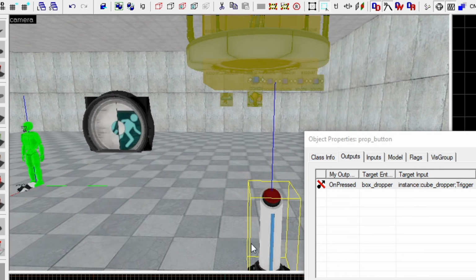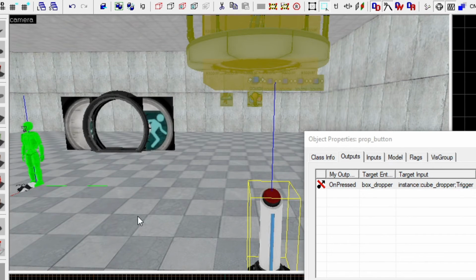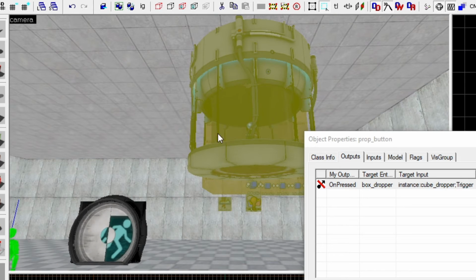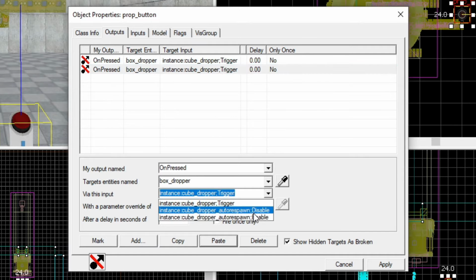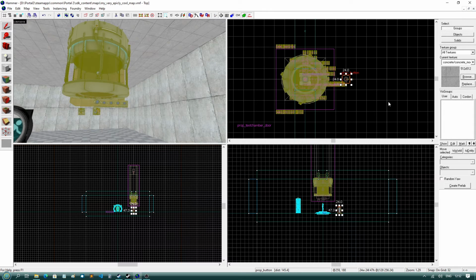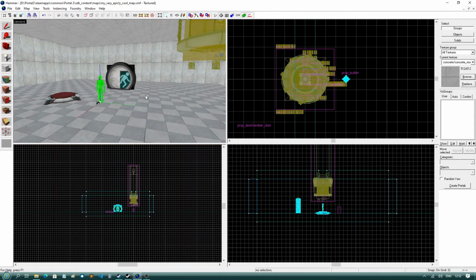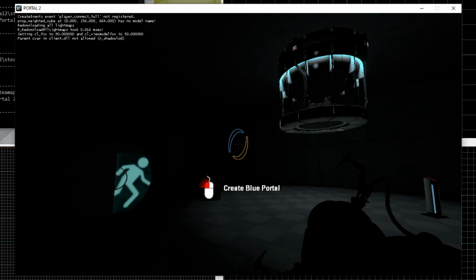If we press the button again, it should dissolve that cube and put it back in its original spawn point. Now to do that, copy and paste it and change it to enable. So there we go. Let's save our map, run it, and oh, everything's a bit dark.